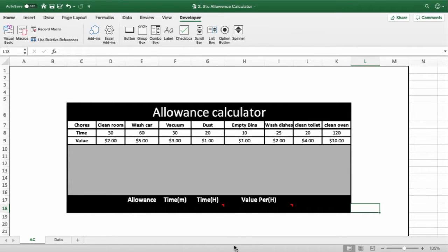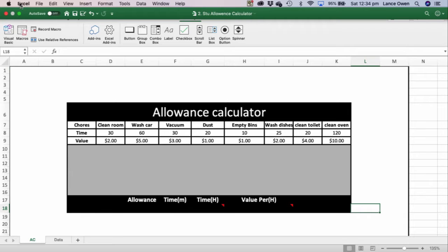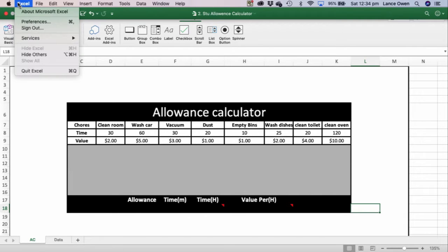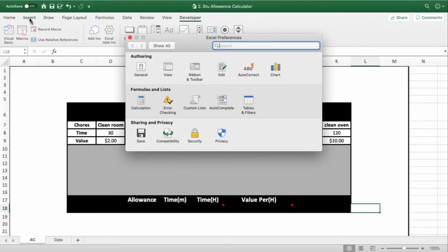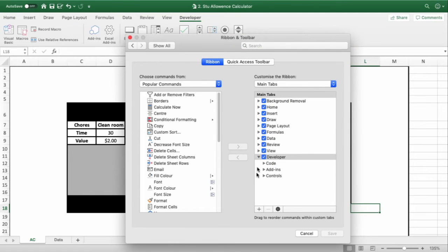So our first one is where we would need to put in our checkboxes. I'm in the Developer tab, and you'll need to make sure that your Developer tab is there. We went into Excel, and once we were in there, we went to Preferences, and then Ribbon, and that's Developer. If you are using a Windows one, it's going to be a little different. You'll need to go into File and Options, and you'll need to find it there.